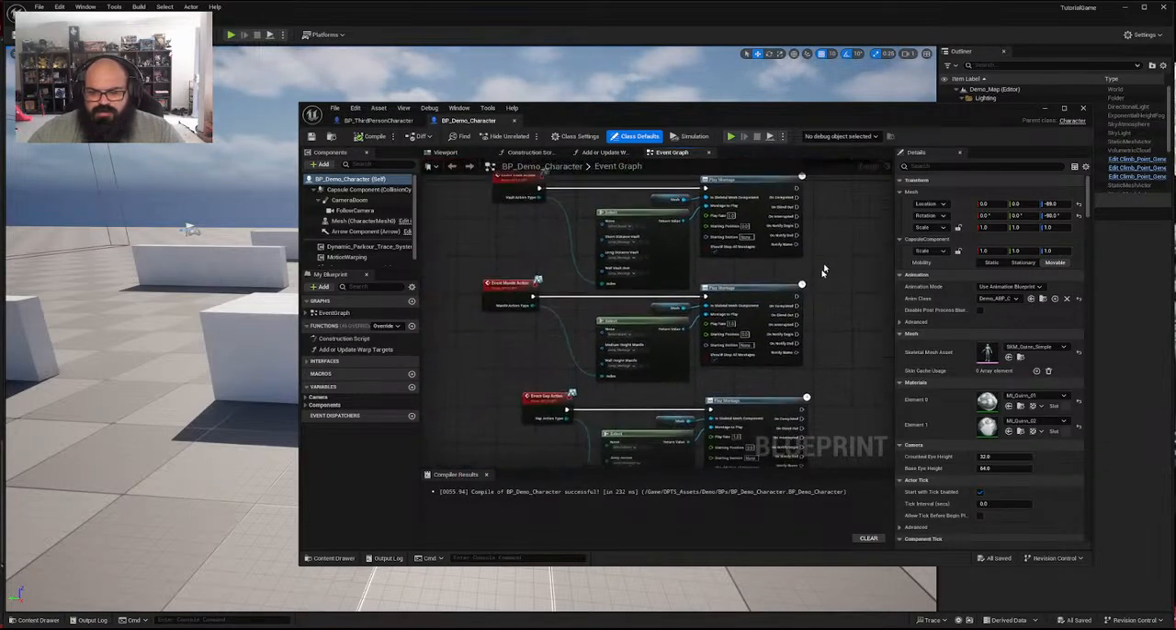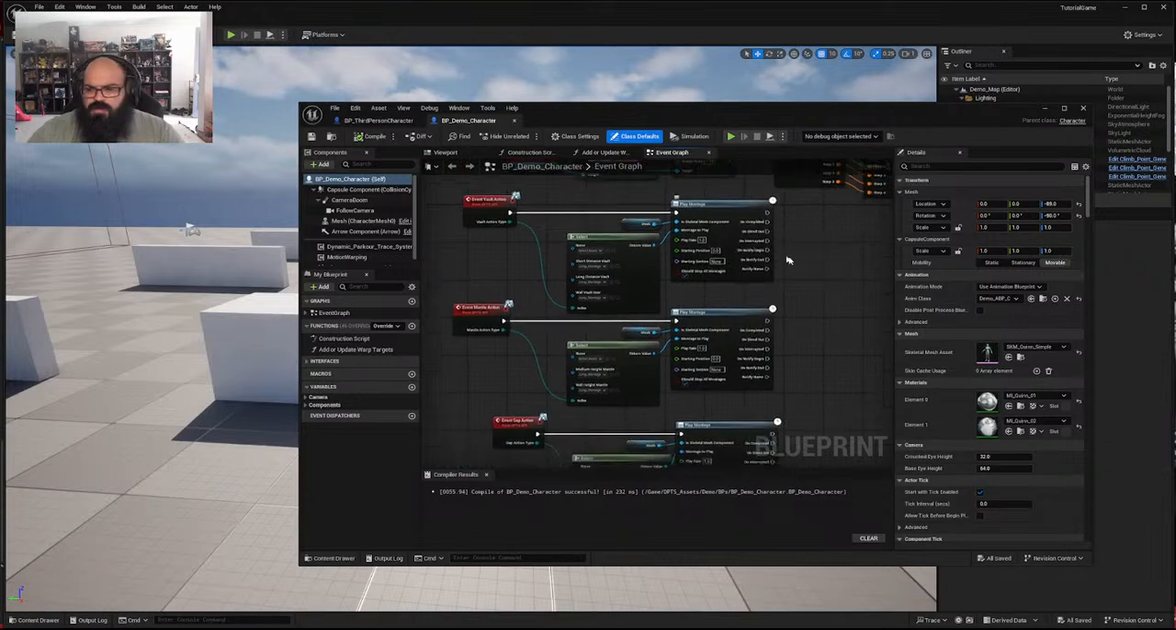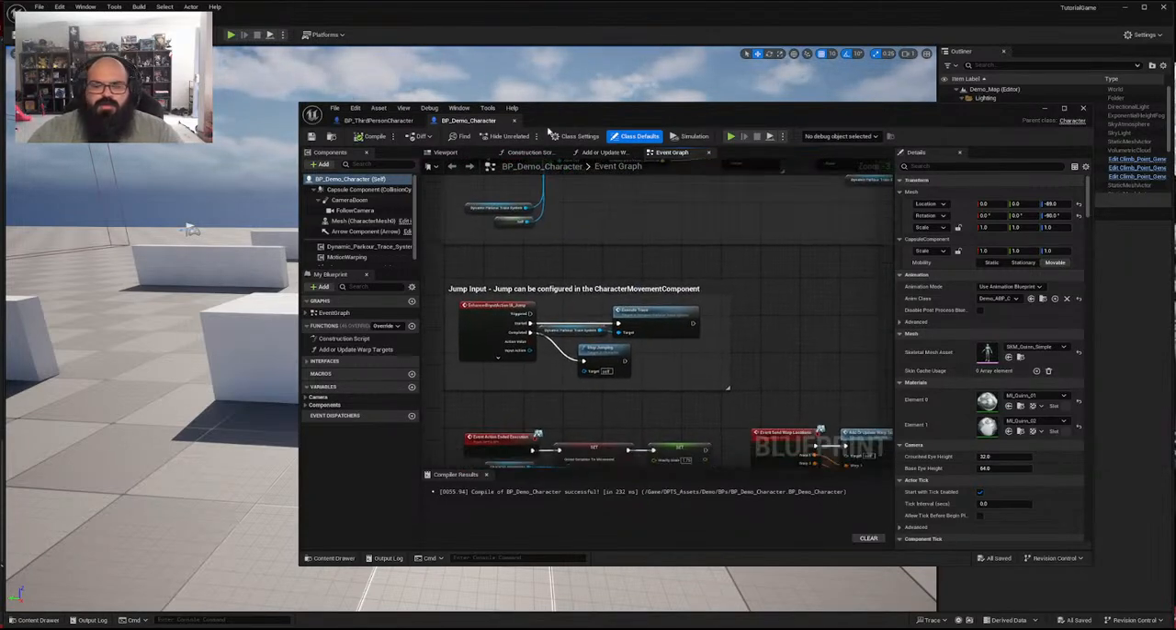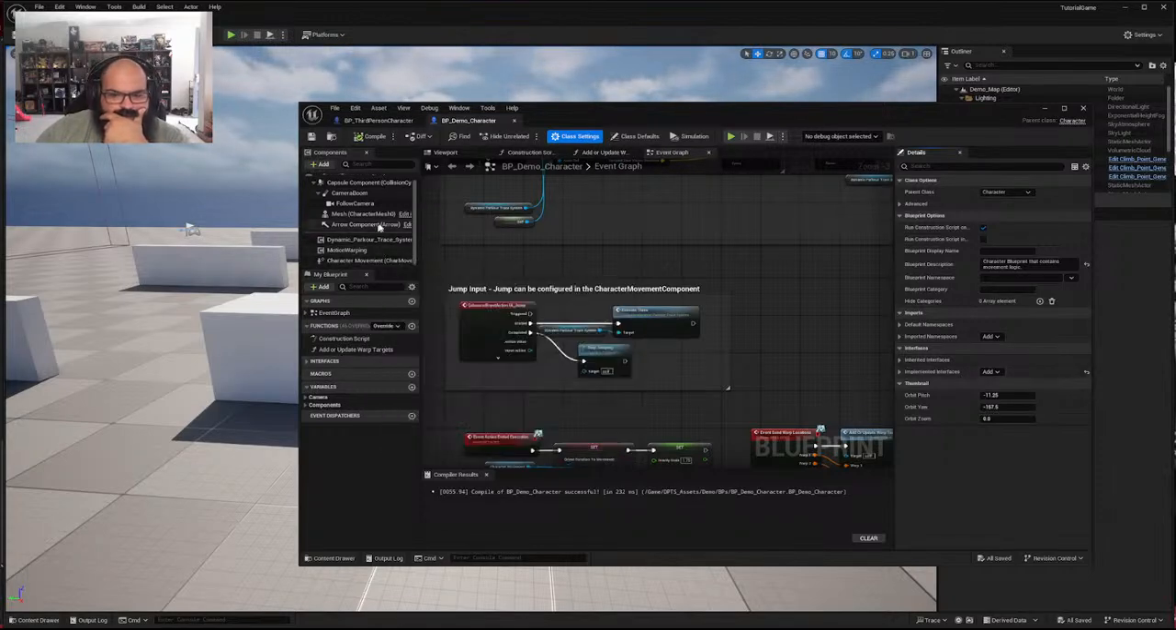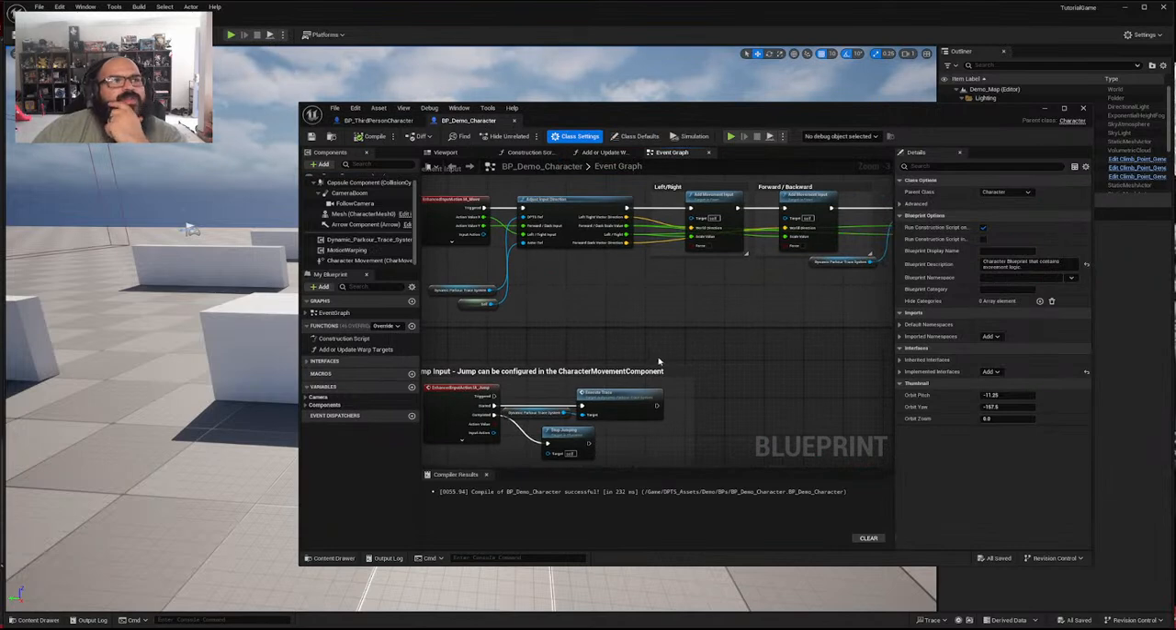This is the demo character that was set up. Class setting. We can't see what you're looking at? Oh, really? Sorry. The TikTok stuff just doesn't seem to want to work properly. Oh, there we go. Okay, and this one doesn't automatically update when things are there. It's weird. There we go.